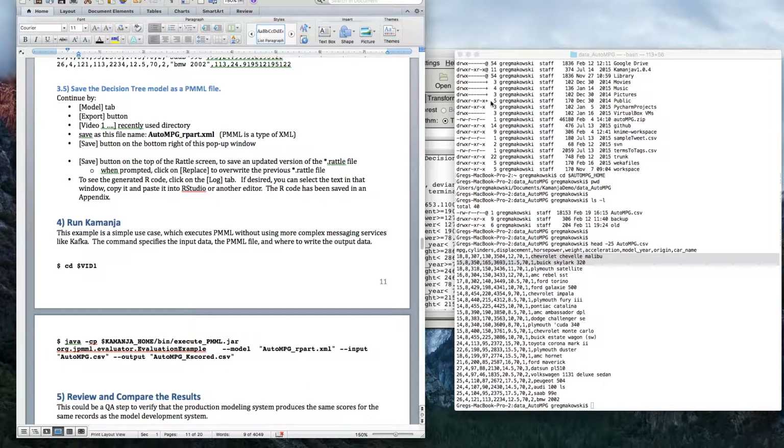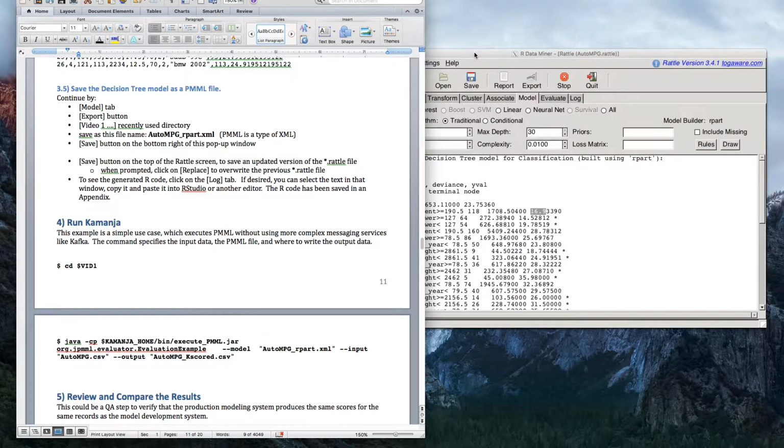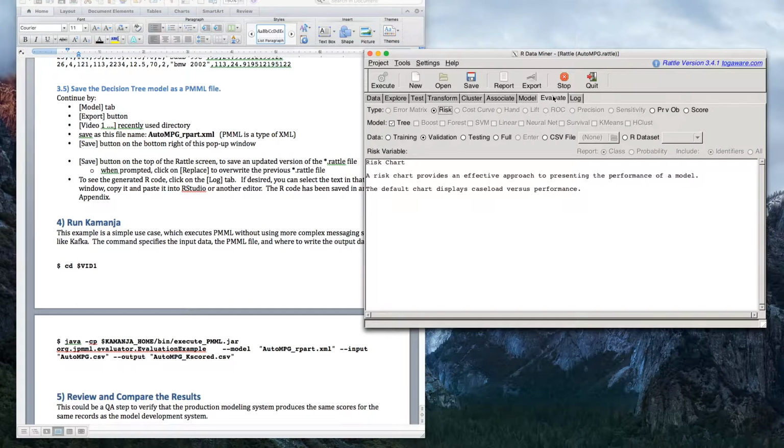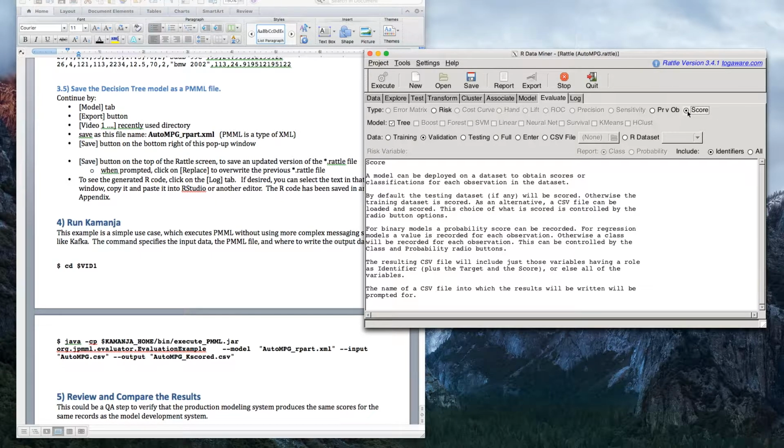Okay, so I've trained a model and looked at the model results. Now I want to score the decision tree, or apply it. So this is the evaluation. Different ways you can evaluate would be creating a risk chart, or I'm going to choose score. That means just output the particular score values. We're going to score the tree, and I'm going to do full because I want to score all of the data between training and testing.